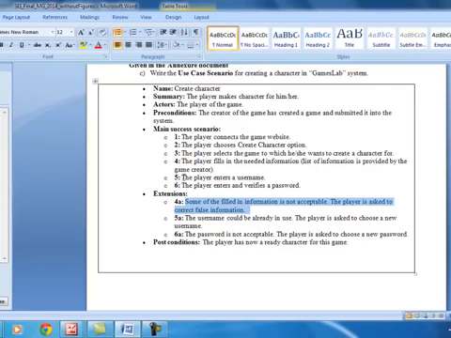If you go to the fifth step, the player enters a username, and then the username could be already in use, so the player has to enter a new username. Likewise, there are extensions for step number 4, 5 and 6. So this is the normal scenario you have to follow when you are writing a use case scenario.